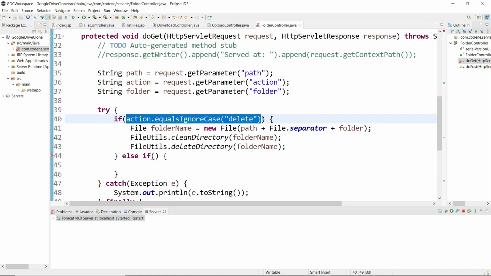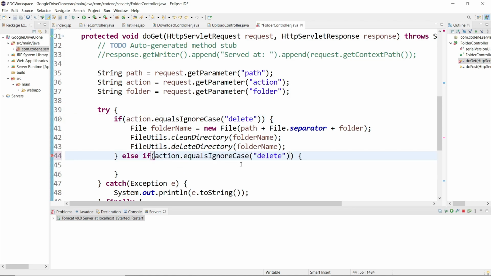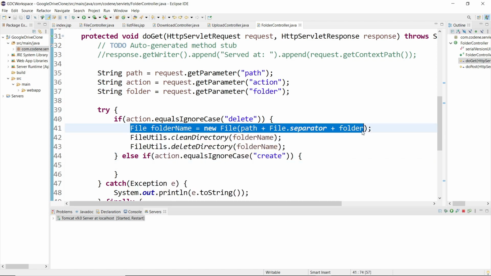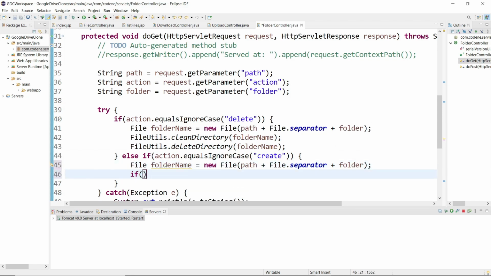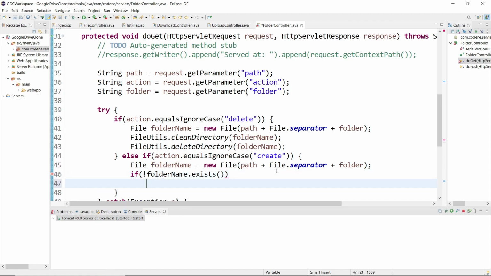We just need to check for the action whether it is create or not, and once we check for create, then what we'll do, we can actually write the same code. Then inside an if, we will check whether this folder name already exists or not. If it does not exist, then only we will create it. Then it will be mkdir, it will create our folder. Okay, this is a simple code.